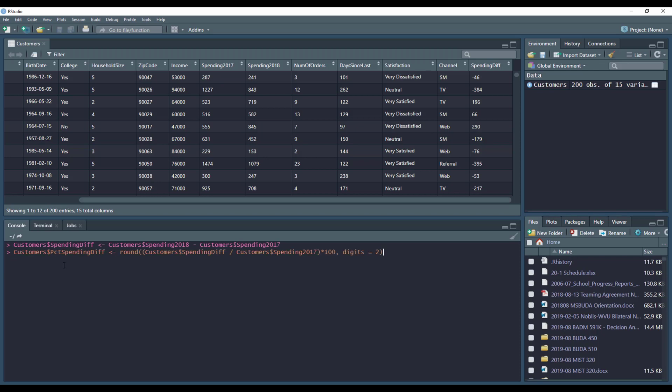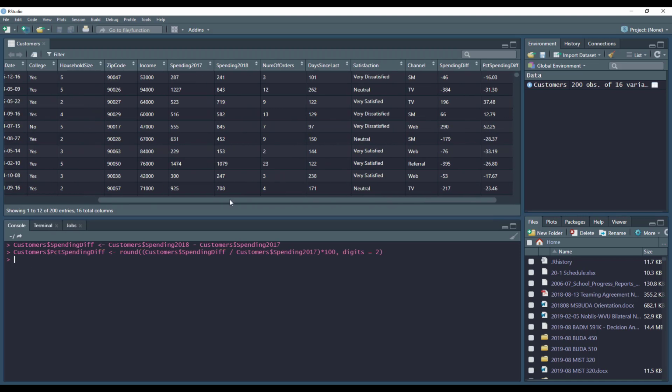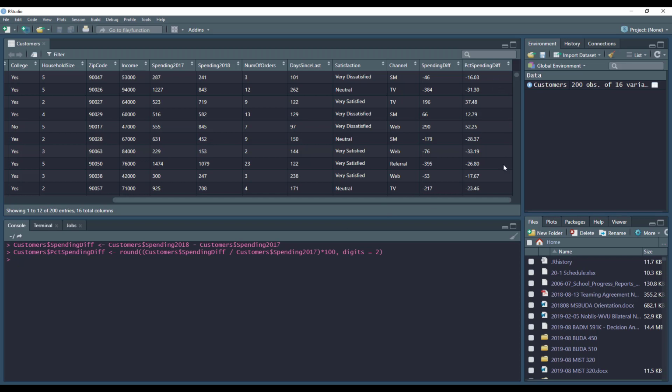So now we're going to create that percentage spending diff variable. And in this case, there's a little bit of extra code to round the values to 2 digits, just to make them a little bit easier to work with and manipulate. So now we can scroll over, and we see our percent spending difference, and that it is rounded to 2 decimal places, which makes it a little bit easier to read. So take a second and think about which one of these variables is more useful and more intuitive to use in your analysis.